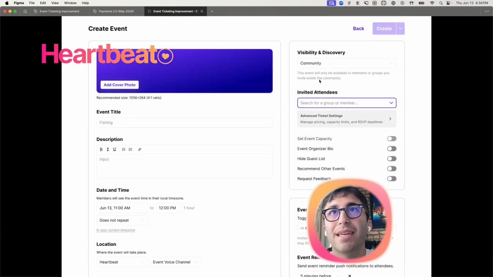Visibility and discovery and invited attendees are the two most improved pieces of this update, because there's two things that are coming. One, if you set your event to public, very soon, but not in the first iteration of this, we're going to make your event publicly discoverable on an aggregate Heartbeat page, where people can come to Heartbeat's website and see all of the amazing public community events that are happening and RSVP.